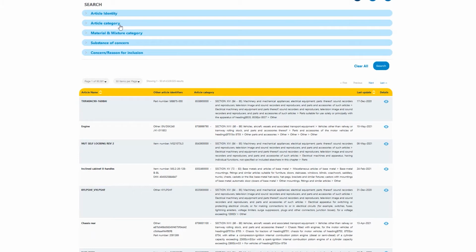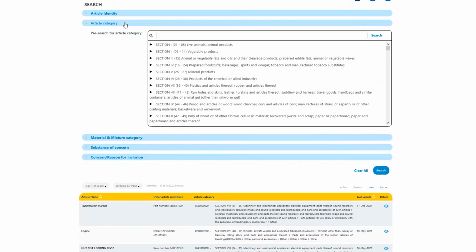The second key search block covers the article category. As mentioned before, article categories are defined by the tariff list, which incorporates the combined nomenclature or CN code system. Now, since there are around 20,000 codes, we have implemented a new feature, the pre-search for article category.